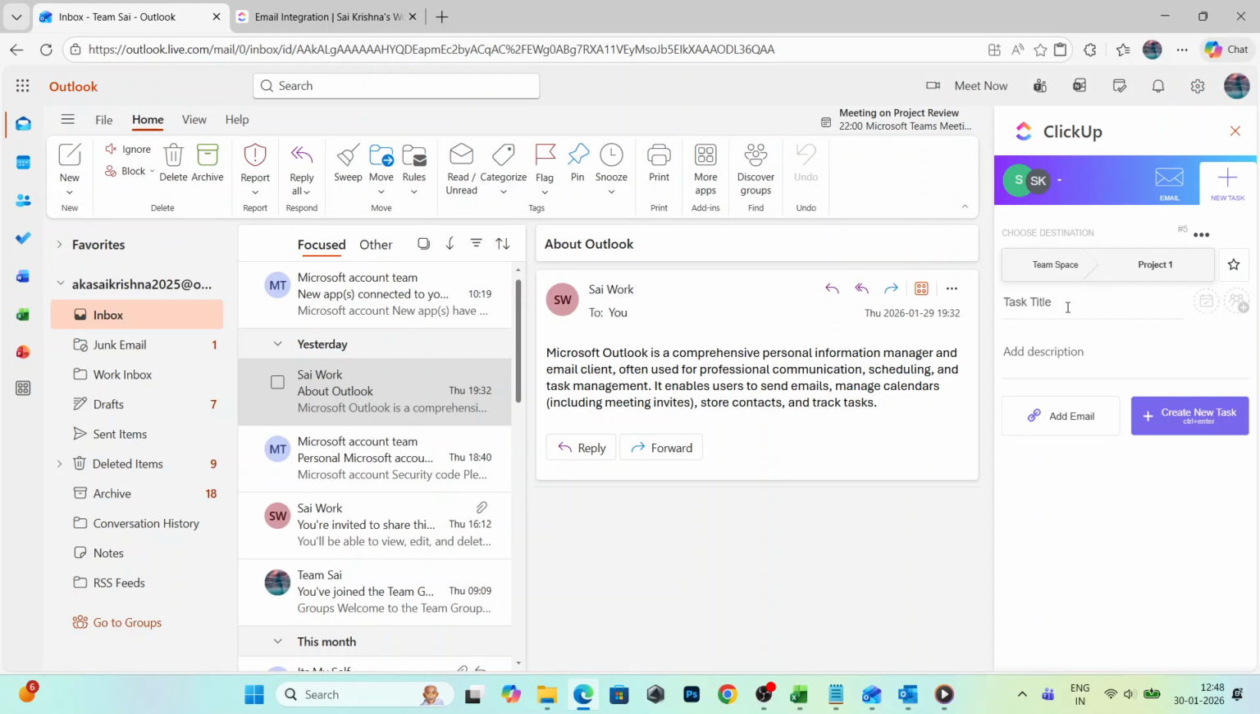It's a great habit to refine the task title and due date before saving, so the task is immediately actionable. That's it. Your ClickUp and Outlook are connected for a smoother, more organized workflow.